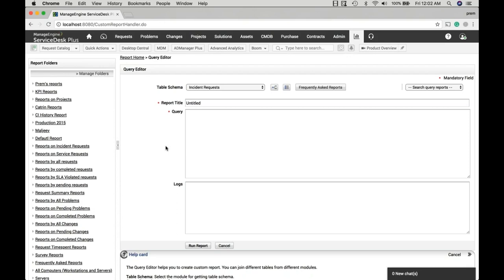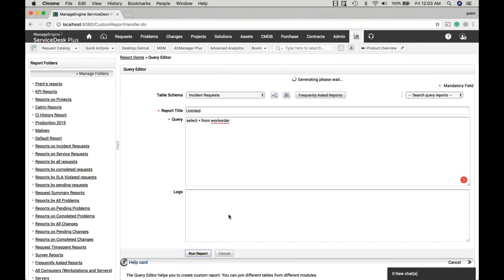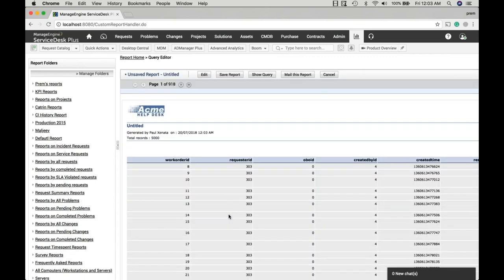And if you've got the skill to write SQL queries by yourself, you can straight away go to the query editor, write your SQL statements, just like I'm doing right now, and then click on Run Report. So that will directly query the database and then get you the data out of the system. So I have brought in all the tickets into this report.